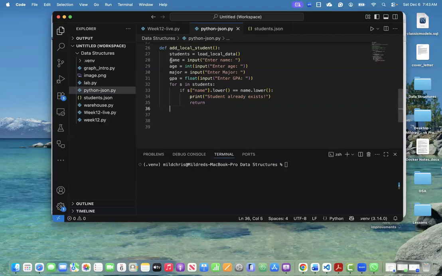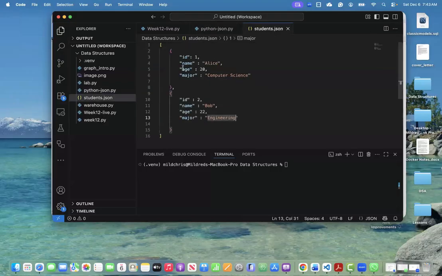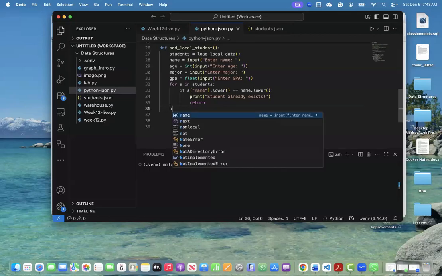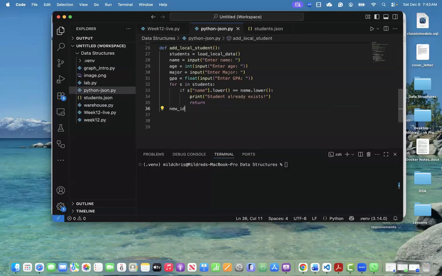So you can see within collect ID, we want to auto increment these IDs that we have here. We want to look at the last ID and make the next ID the next. So we say new ID will now be equal to, let's look for the maximum of all the IDs that already exist in the student file. Right, we can use list comprehension to make this easy.